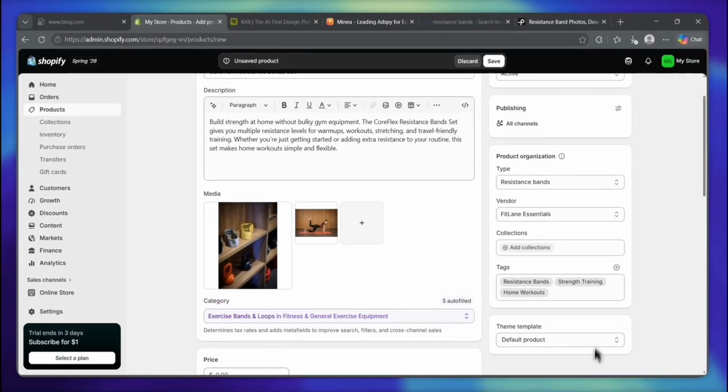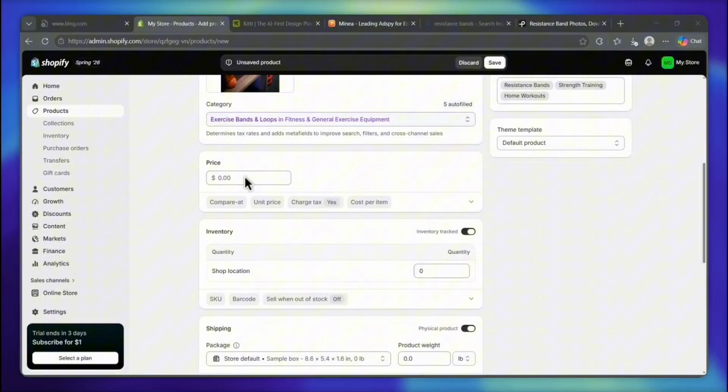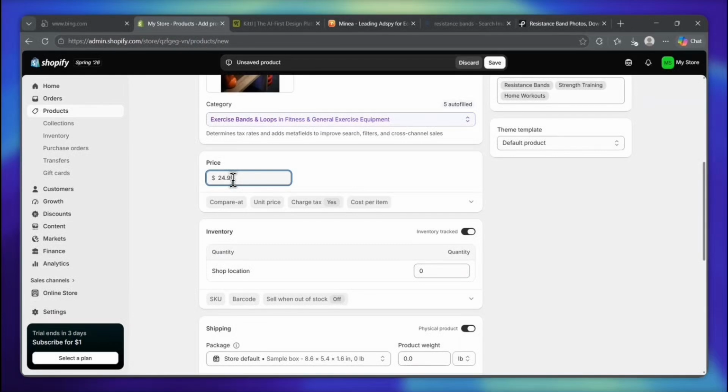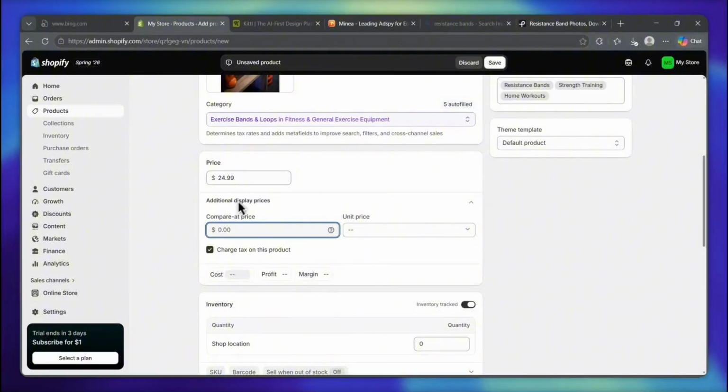Now, if we scroll down, we get to price. This is where we enter what the customer will pay. For the Coreflex resistance band set, we might price it at something like $24.99. And if we want to show it as discounted, we can use the compare at price option, maybe setting that to $39.99. That tells Shopify to display the product as being on sale.